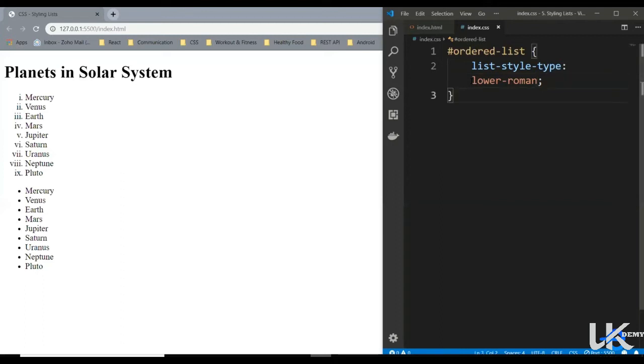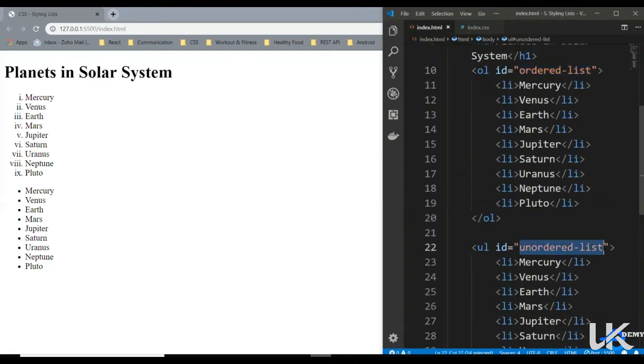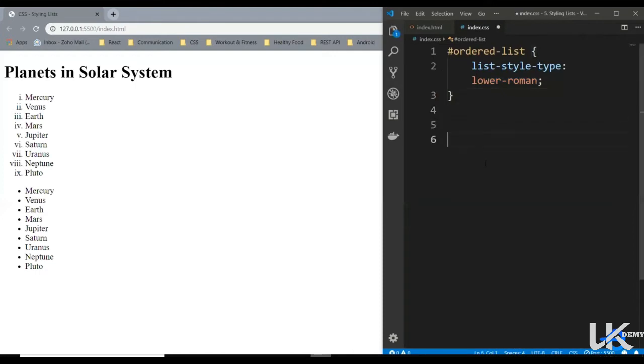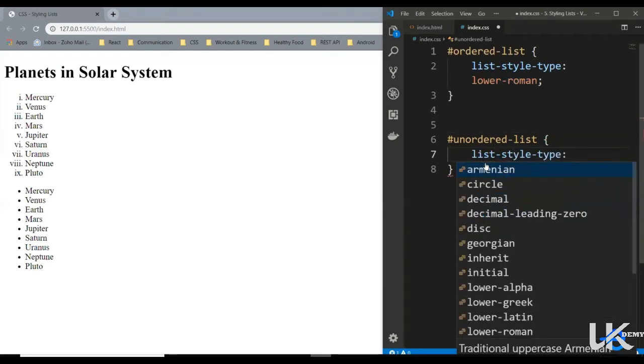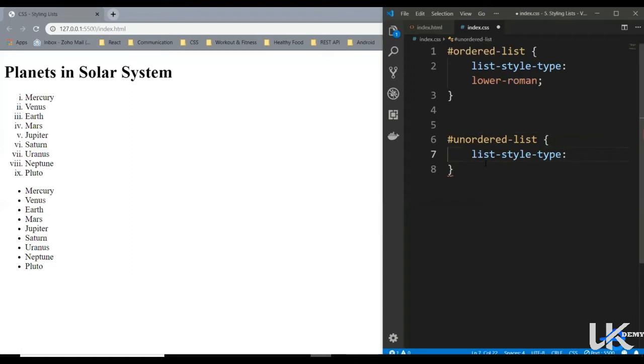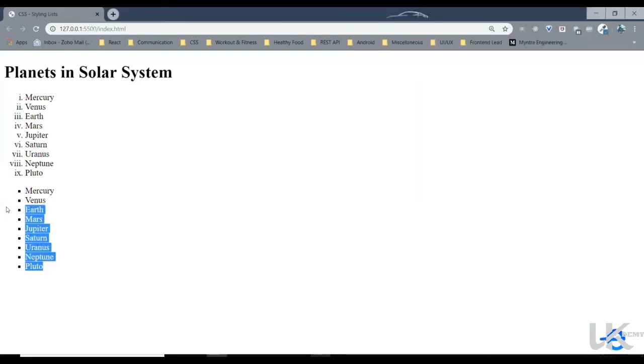Similarly, we can change the list style type for our unordered list. Let's get the ID for that. Let's just copy it from here and paste it. Because it's an ID, we need to use a hash. Again, the same property, list-style-type. The default value of an unordered list is disc, but we can change it to circle and square. Let's try that. Say circle. And as you can see, our unordered list is these circles. Similarly, we can have it as square. Let's save it. And as you can see, our list items are now square.